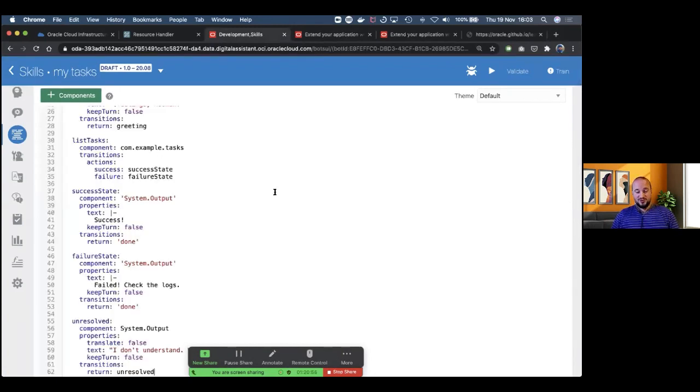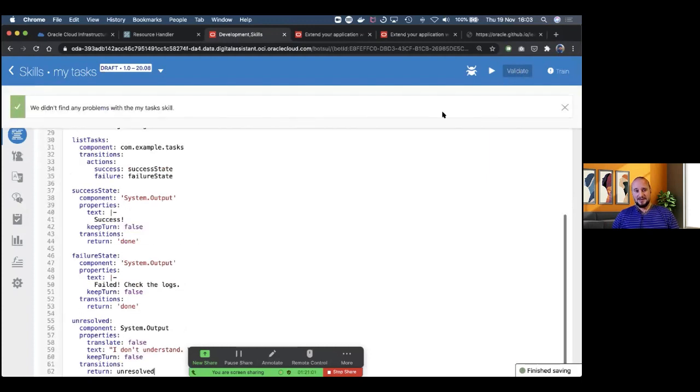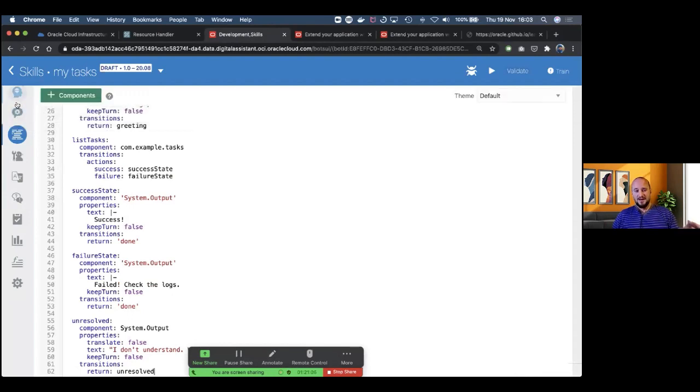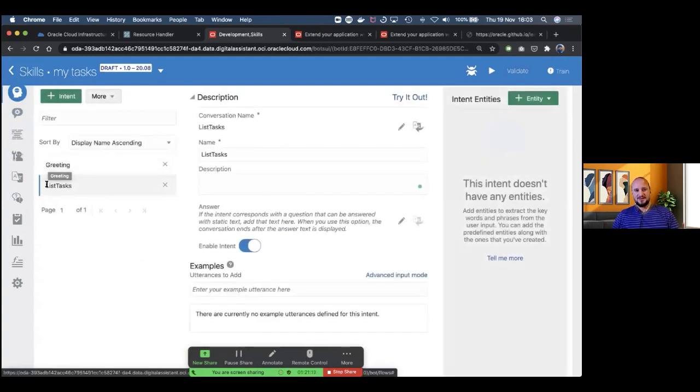How can you be sure you have done all of these steps properly? Well, you have a validate button here in the corner. So you click validate, and if you have done everything, you will receive that tick. If you receive a red mark with an error, make sure the intents are properly created. So you have a greeting and a list tasks. And that is all. The rest is very simple.